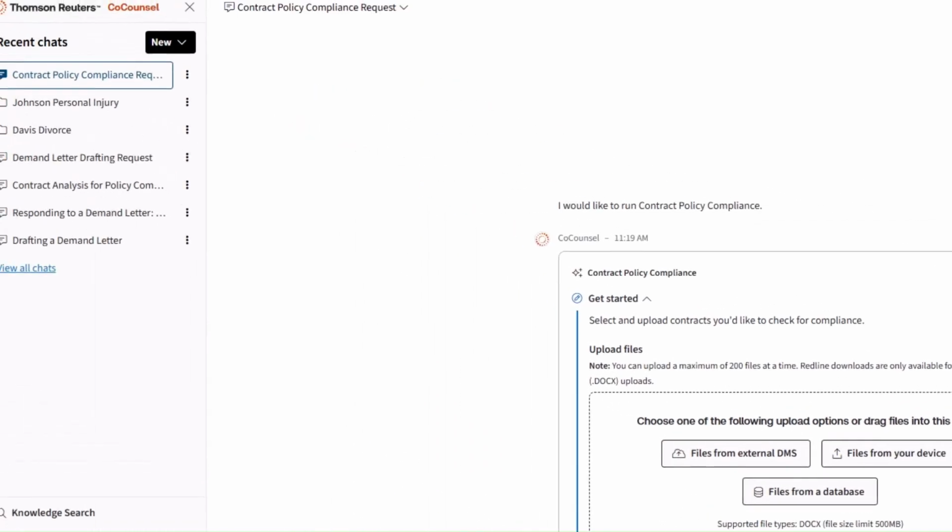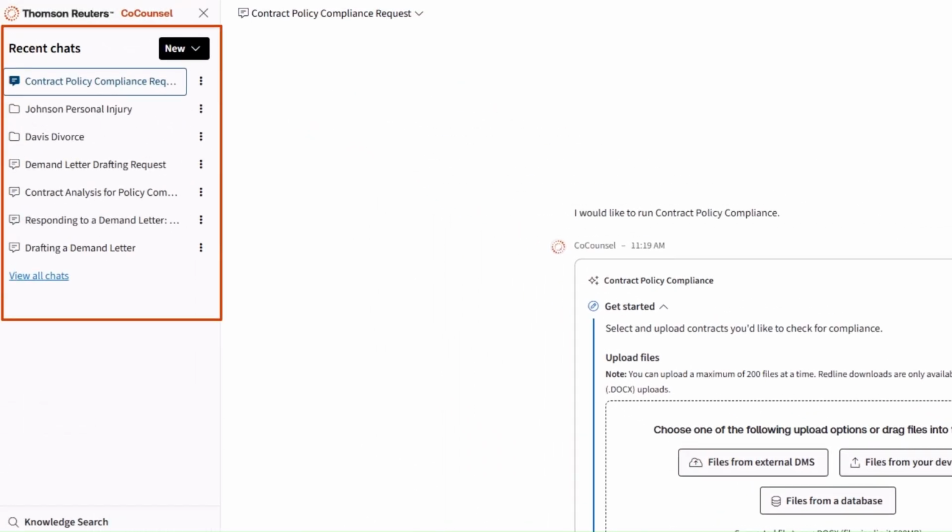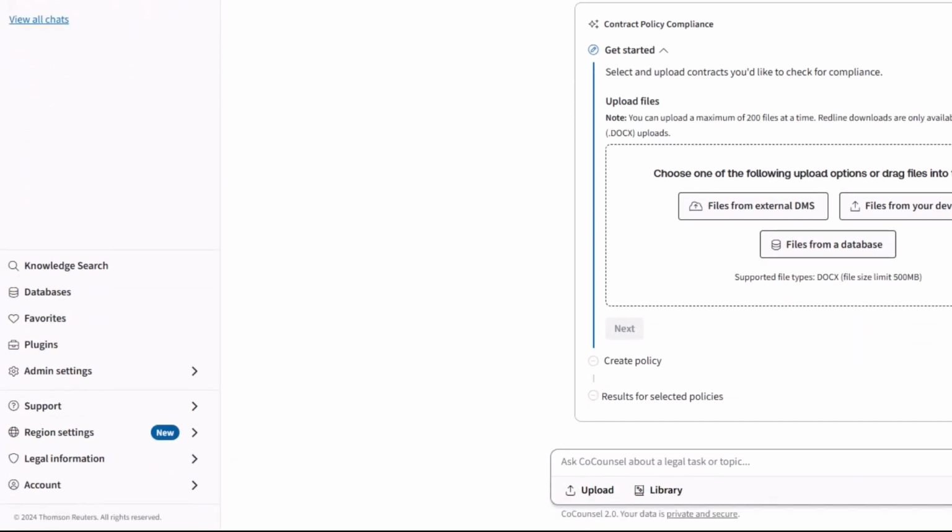The left menu displays your matters, recent chats, and the option to start a new chat. To rename, move, or delete a chat, select the three dots to the right of the chat. Below your recent chats is the Knowledge Search tool that allows you to connect to various content sources, such as SharePoint and OneDrive, for a unified search experience.